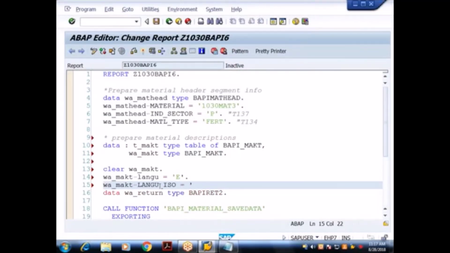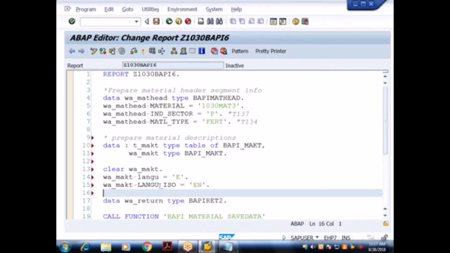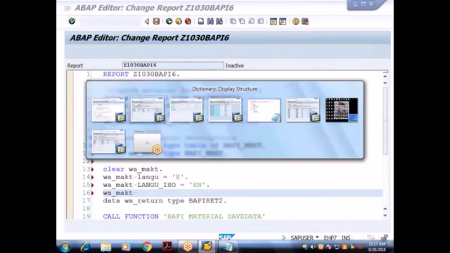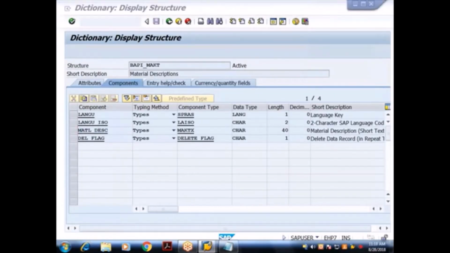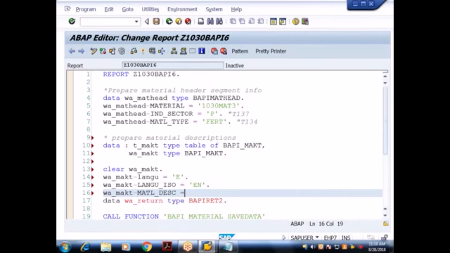Okay, for English, the ISO code for English is what? EN. Then W_MAKT-, what is the third field? MATL_DESC, material description. I'll just give a meaningful material description.